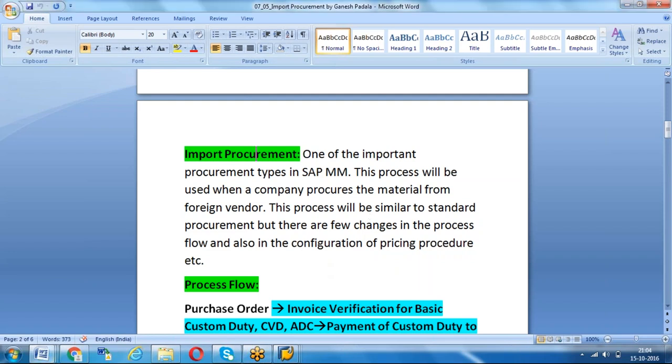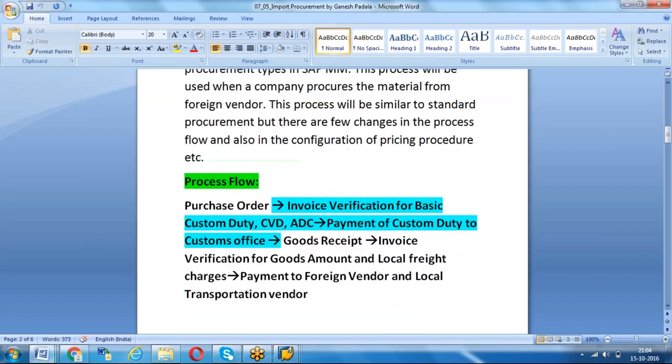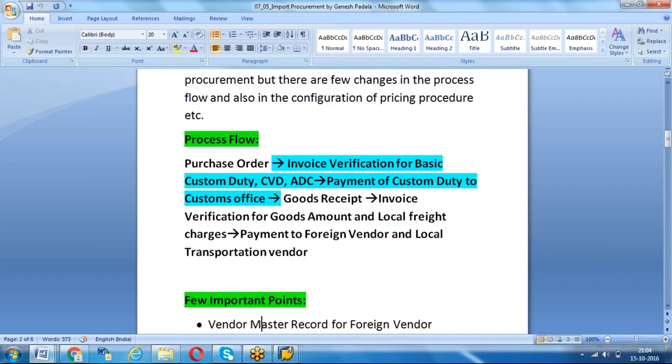I will show you the process flow. In that question itself, we have to finish this answer within a few minutes. What is our standard flow? We create a purchase order.